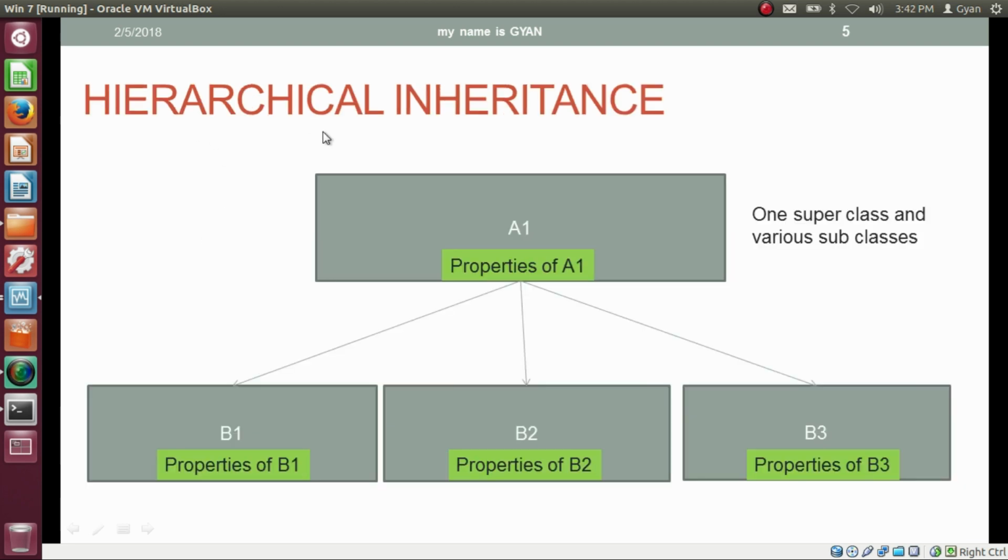Another type of inheritance is called hierarchical inheritance, in which more than one subclass has the same superclass. In hierarchical inheritance, we have one superclass and various subclasses. The properties of the superclass get copied into all its subclasses. It gets copied into B1, B2 and also into B3.